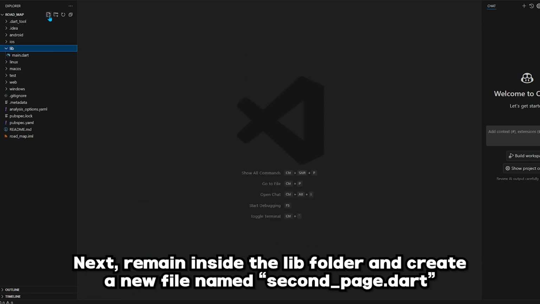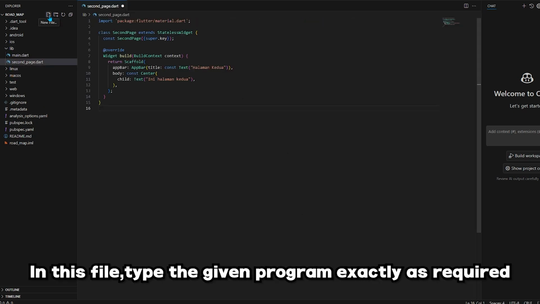Next, remain inside the lib folder and create a new file named second_page.dart. In this file, type the given program exactly as required.